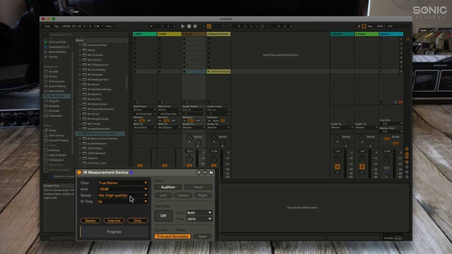However, the sweep tends to be the one people go for if they have the leisure. So the length of the sweep is literally how long it's going to take to go from subsonic to hypersonic. So 10 seconds, nice and quick. Or do you want it to take absolutely ages, in which case you'll get an even higher quality IR. So let's compromise on 45, high quality.